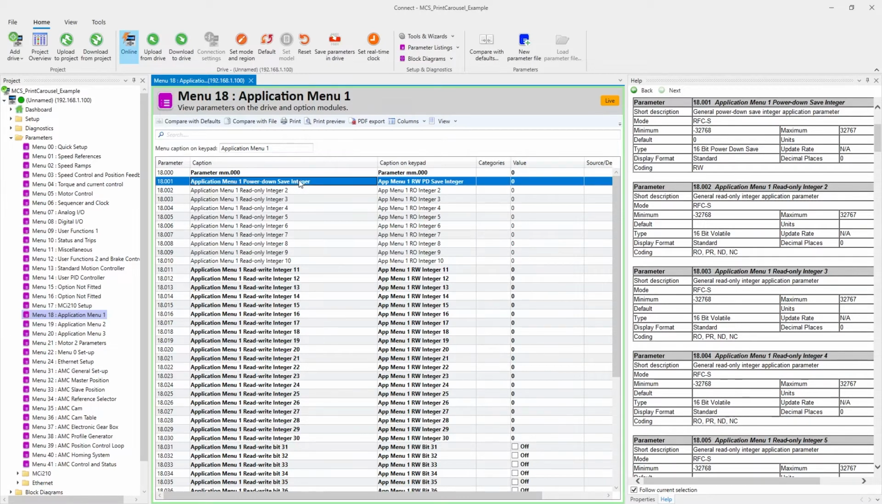So if I had something coming in from my HMI or my external control program, and I wanted to save that value, so the next time, through a power cycle, if the drive were power cycled, I wanted to retain that value, I would map it to one of these power down save parameters or application parameters. So there's one there. There's more down at the bottom, but that's the first one. Here's some read-only integers. Now here's some read-write integers that you see here.